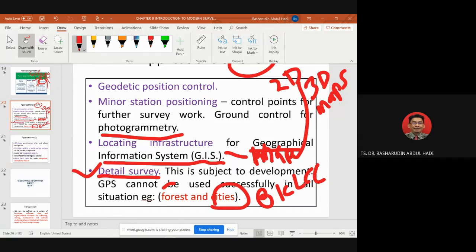And for example, forest. When you go to the Grade 1 forest, for example, in Sabah, Sarawak, they still have logging. Logging is pembalakan. So the trees have a very huge coverage. So the GPS satellite transmits the signal and it cannot penetrate down to the ground because the leaves will reflect or bounce back the signal from the satellite.